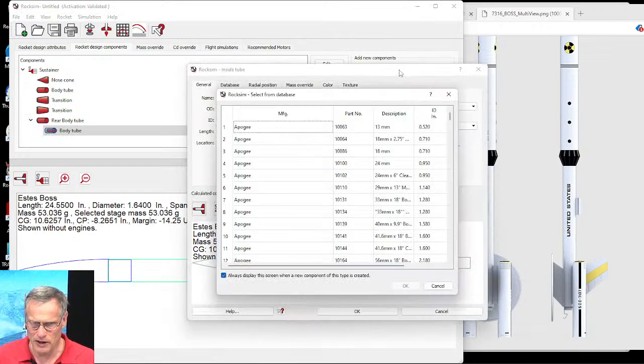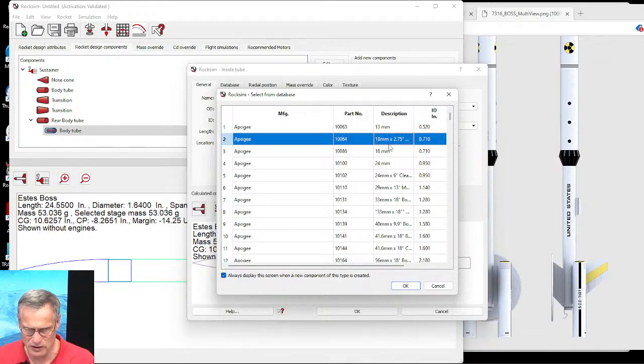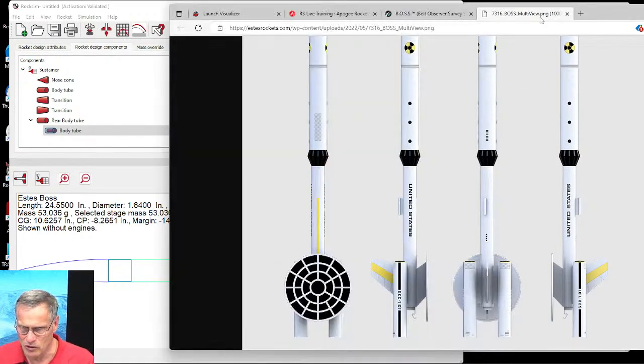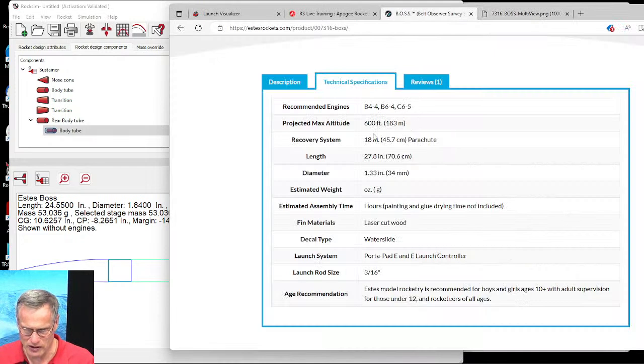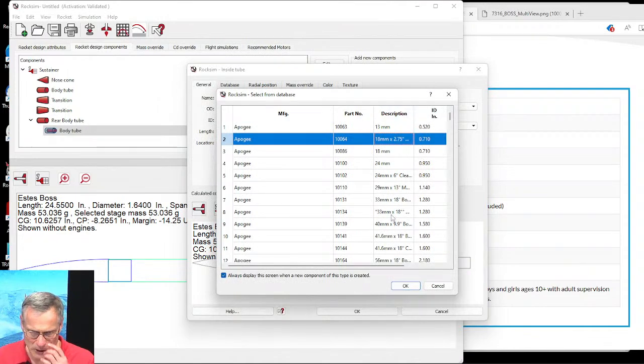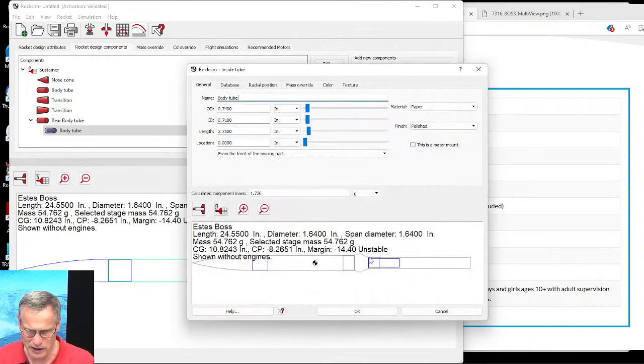And we'll click on that. Again, it looks in the database, and I'm going to say that this is an 18 millimeter. Let me go back here. Let's just double check. Yeah, so it's using a B4-4, B6-4, C6-5, which are 18 millimeter tubes. That tells me my motor mount is 18 millimeters. So I'm going to choose that one there. Click OK, and it added that tube right there.